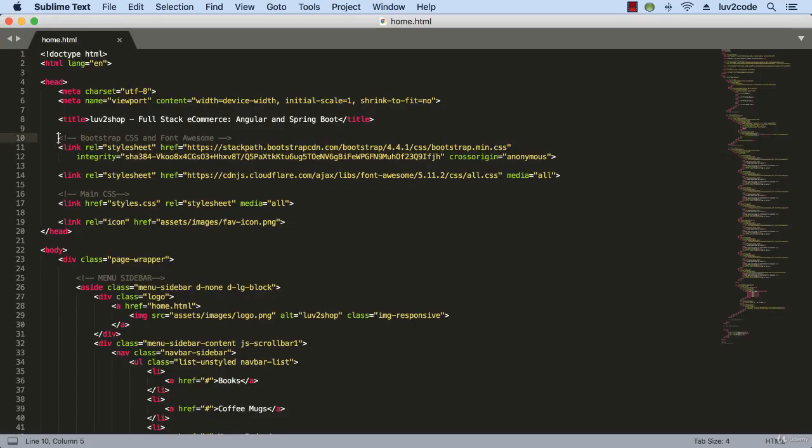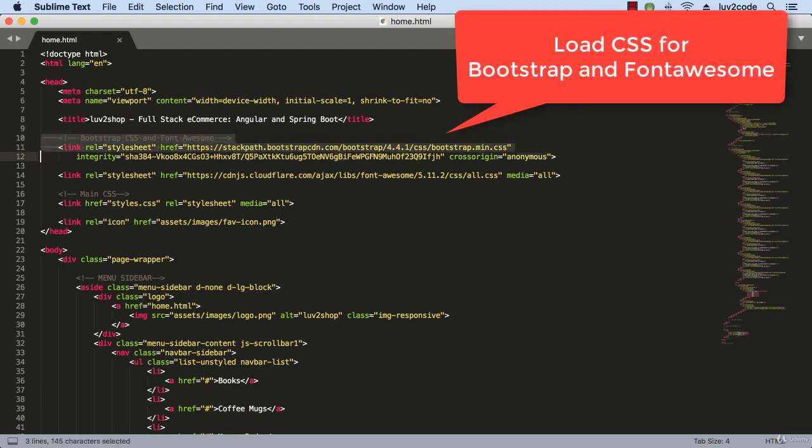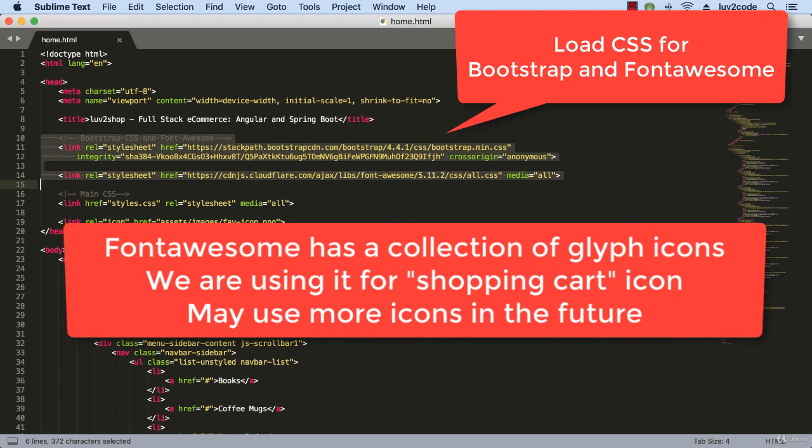So we note here at the head section, they have a reference to CSS frameworks like Bootstrap and Font Awesome. They're loading them from the web. We'll change that to actually load them using NPM. And just in case you're not aware of Font Awesome, it's a collection of glyph icons. We are using it for the shopping cart icon in our application, and we may use more icons in the future depending on our requirements.